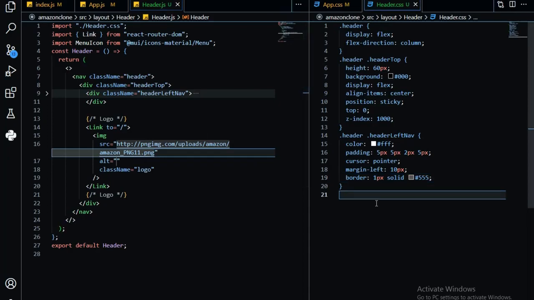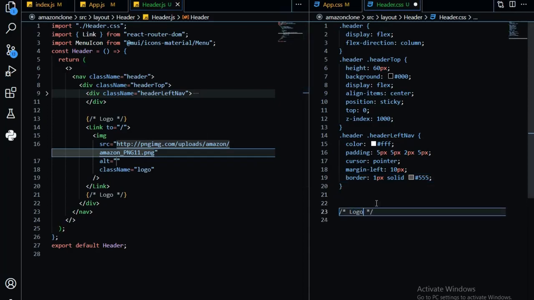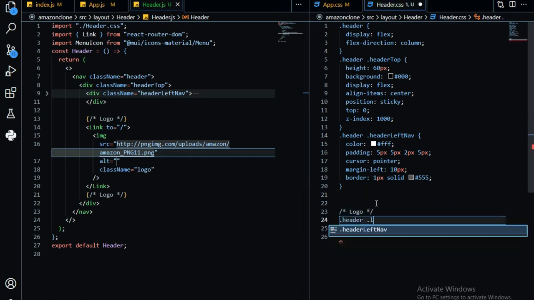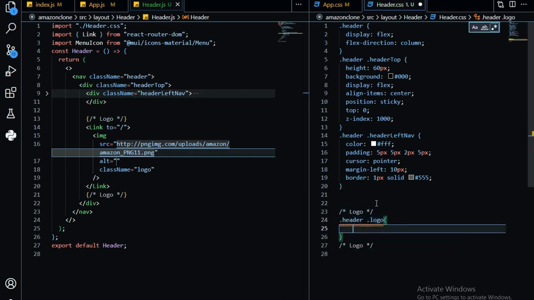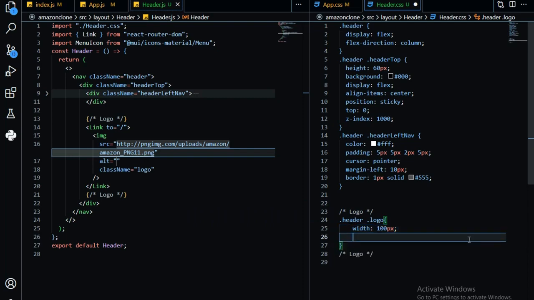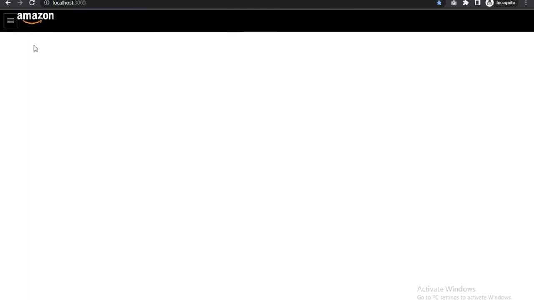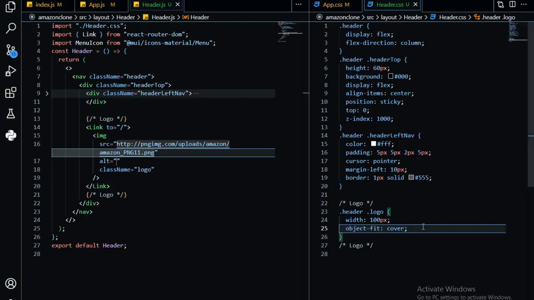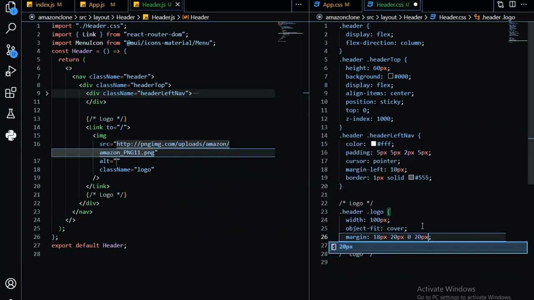For that I'm going to add it in the .css file and make a comment for logo and header, targeting this logo. For that, header logo and width to 100 pixels, sorry, and object-fit cover. Just look at here, it's looking pretty well. I think I need to set the margin, so margin of 18 pixels, 20 pixels, 0 and 20 pixels. So yeah, it's looking well.